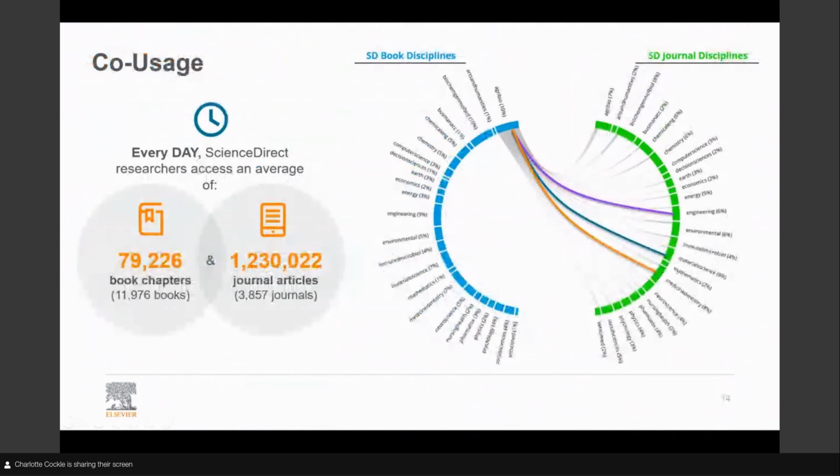ScienceDirect is uniquely positioned to provide seamless access across content and topics to answer user needs. One of the ways this is achieved is through co-usage. And what we mean by this is when a researcher moves across subject areas and across content types. What we can clearly see with our co-usage tool analysis is that researchers are reading journal articles and then progressing to book chapters to continue their research. And vice versa. They begin with book chapters and then do a deep dive on a topic using journal articles.